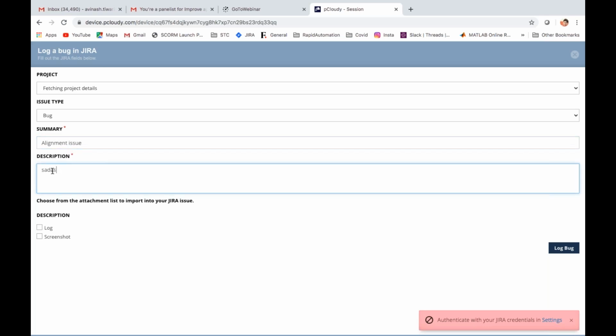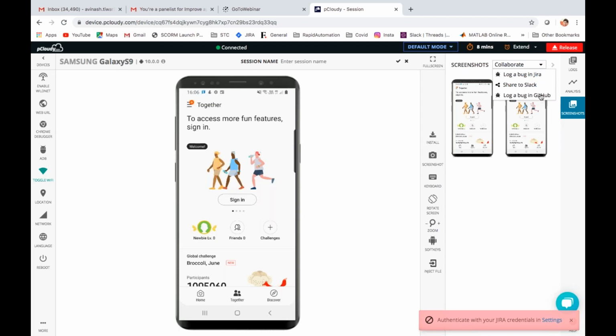I can put descriptions, I can say attach log and screenshots, and then submit it. So the bug will get submitted directly from here to your Jira. You can also post it to your Slack channels or GitHub, depending on what systems you are using. So it becomes very, very easy. Just see the kind of collaboration. Otherwise, on a physical device, you'll have to transfer it to a local system, then log into Jira, then upload, and then again you'll have to download the log file separately. So all that is taken care of in single clicks here.